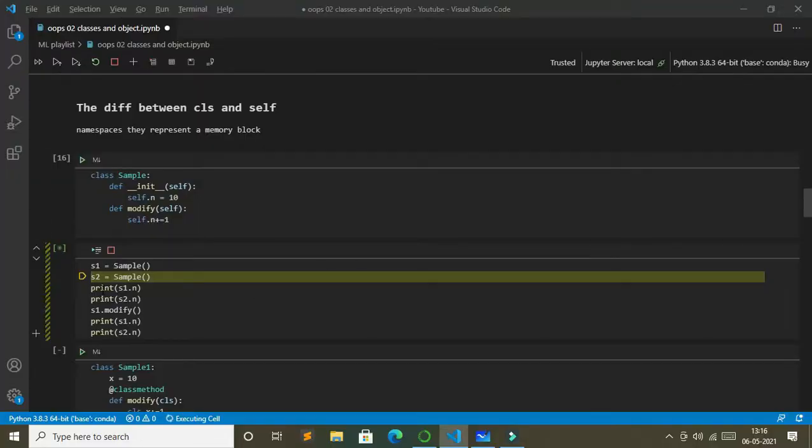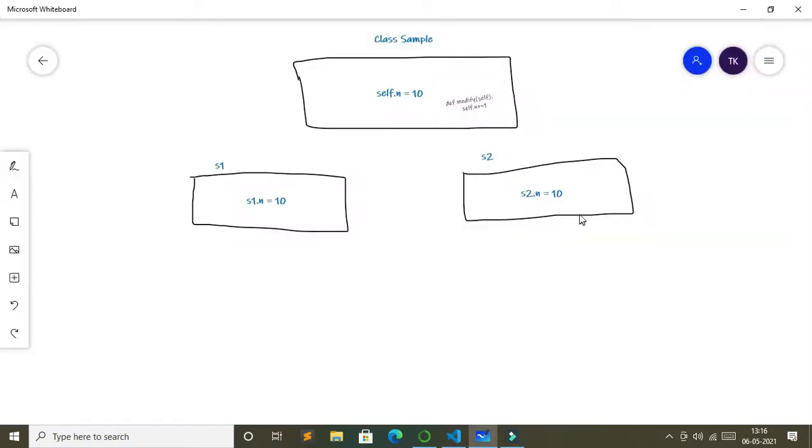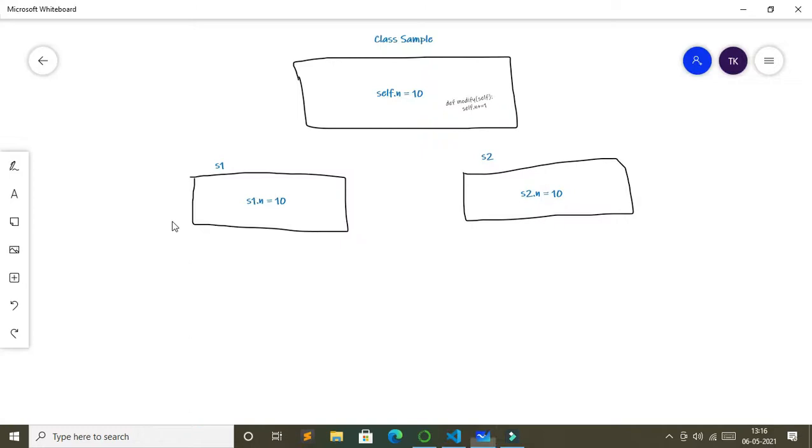Now we are printing s1.n. What should this return? 10. And then we are printing s2.n. It is also returning 10. Exactly, this is the value. But now we are calling s1.modify, and what modify is doing is incrementing the value of n by 1.